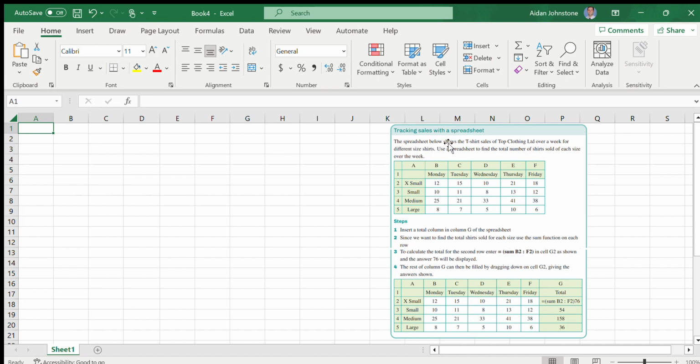The spreadsheet below shows the t-shirt sales of Top Clothing Limited over a week for different shirt sizes. Our goal is to use a spreadsheet to find the total number of shirts that are sold for each size over the week. So the first thing we're going to do, let's put all of this data here into a nice Excel spreadsheet. Notice how we're going to leave the cell A1 empty, that way we can have our headings all in the right spot.